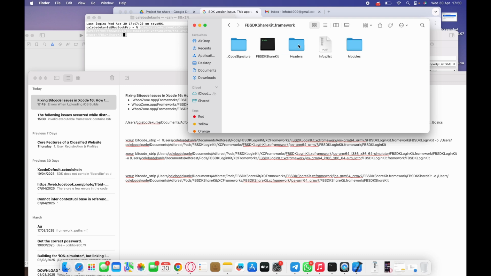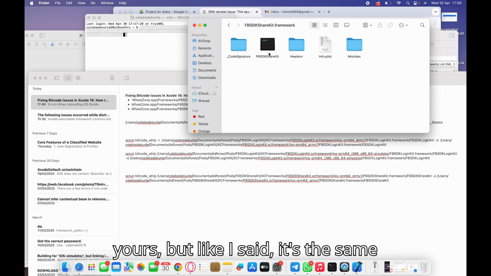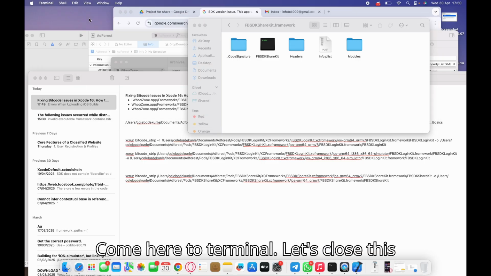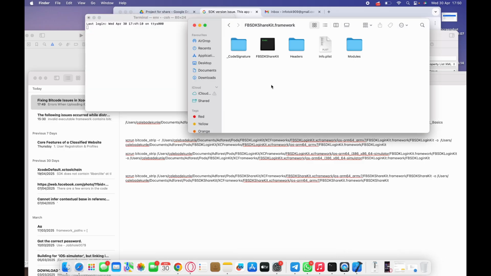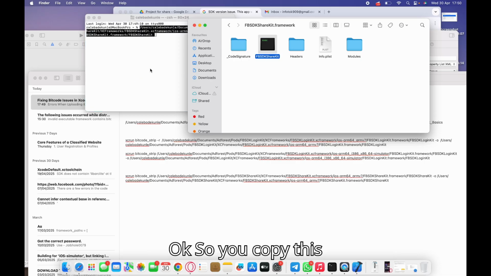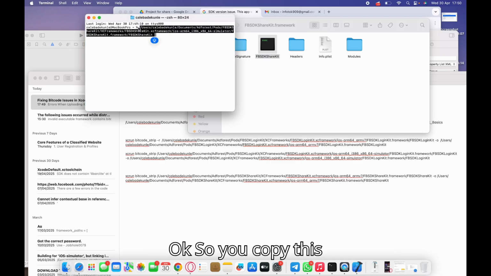Okay, it depends on what the file name is on yours, but like I said, it's the same process, the same procedure. Okay, you come here to terminal. Let's close this guy, open your terminal again. Then we're just trying to get the file. Okay, so you copy this again.